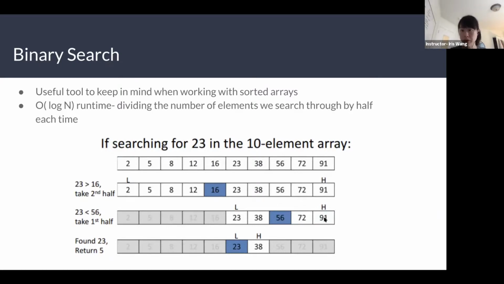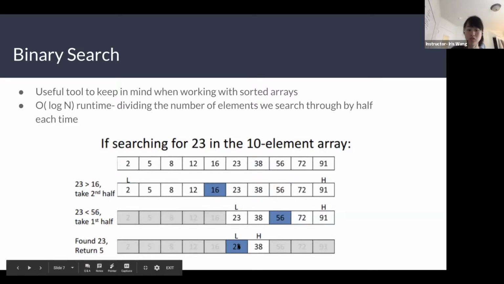We'll repeat the same process. We look at the middle between 23 and 91. We look at 56, and because 56 is bigger than the element we're looking for, we go through and look at the range between 23 and 38, and that eventually lands you at 23.